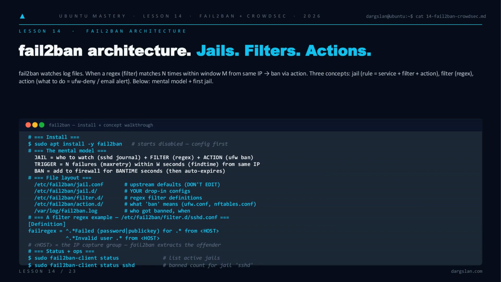Let's start with fail2ban since it's the foundation. The mental model is just three pieces. A jail says who to watch, a filter is the regex that recognizes an attack in the logs, and an action is what happens when the trigger fires. Usually a firewall ban for a fixed window that auto-expires.